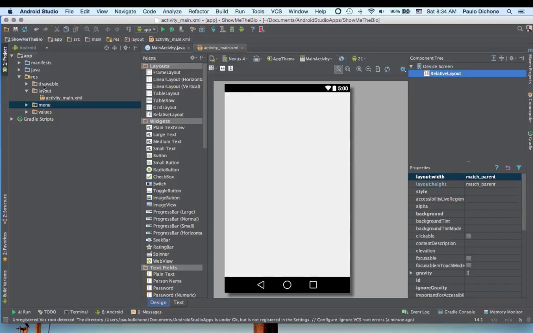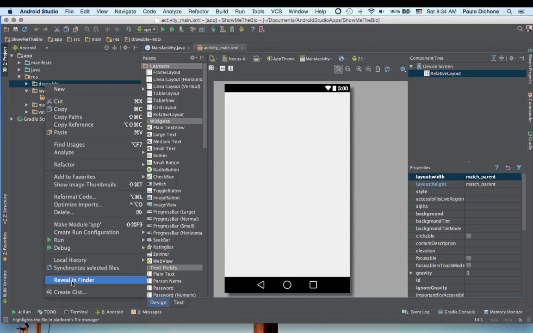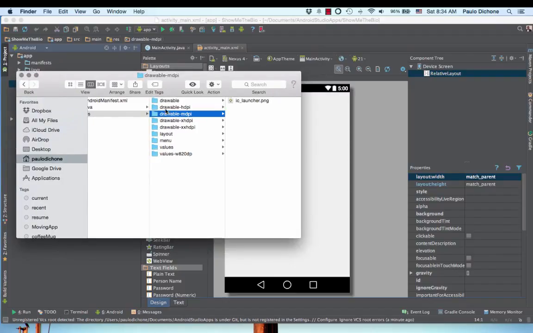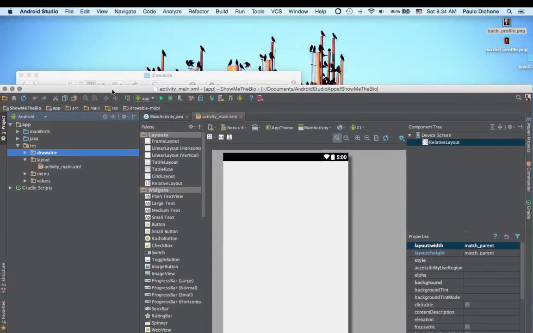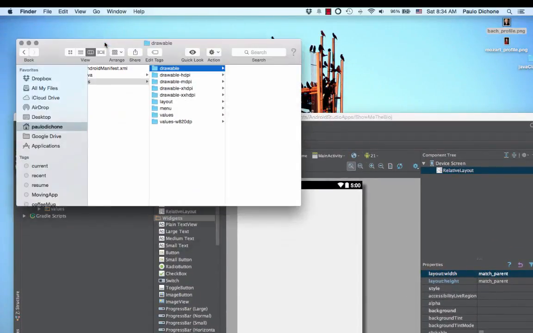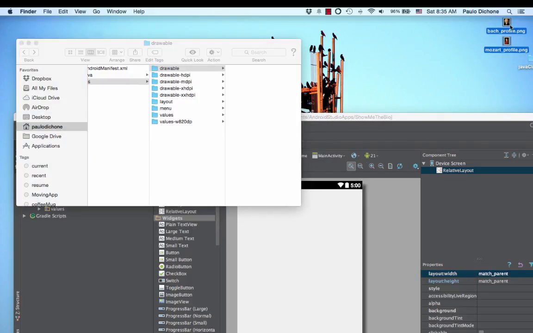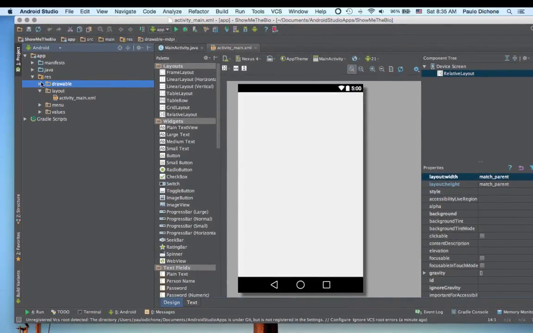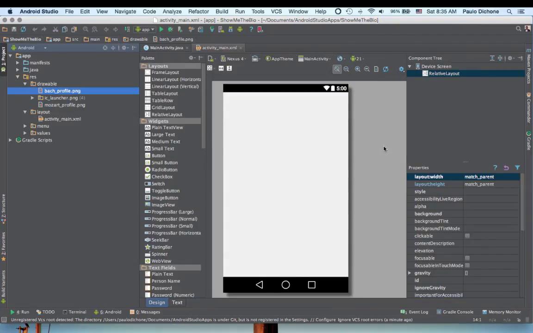Perfect. Now the first thing we're going to do is go to Drawables here, right click, and say reveal in Finder. So here we have our path to our Drawables, and we have all those different ones. I have the images of Bach and Mozart, so I'm going to drag them over to our Drawables here. Perfect. Close out of that. And now we should have those images, Bach profile and Mozart.